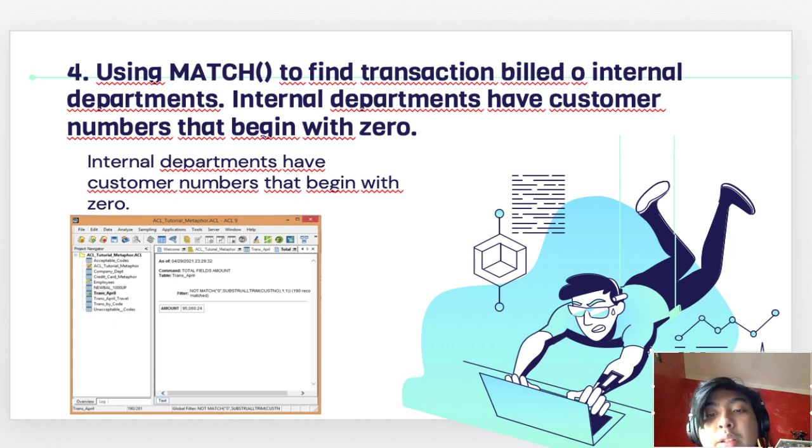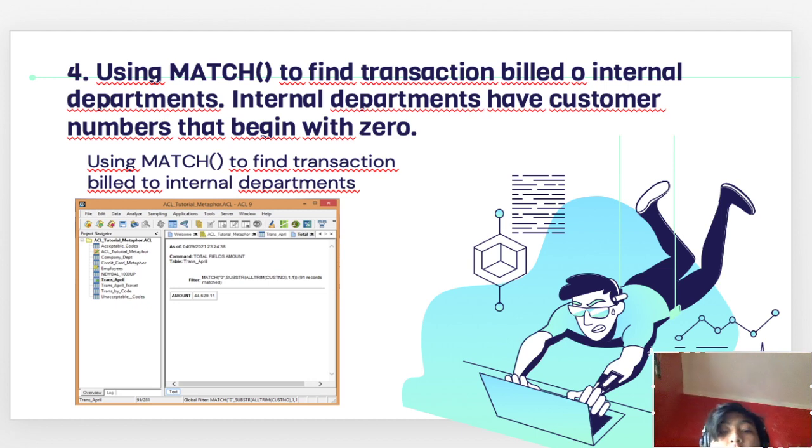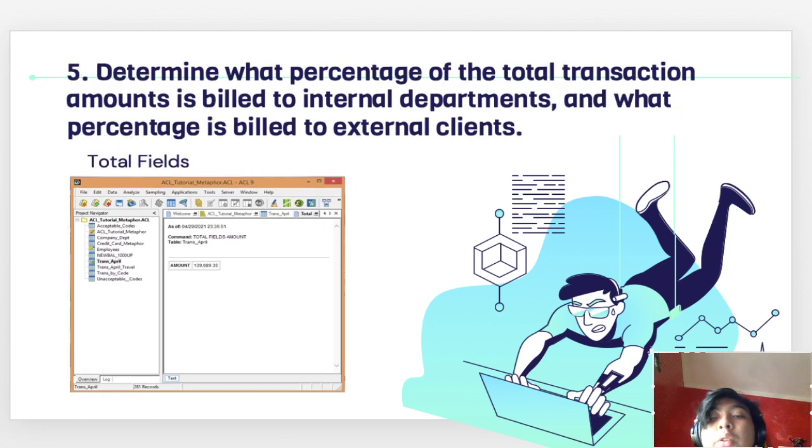So just keep this number in mind, the 44,000, the amount of transactions billed to internal departments, because we need it to answer the number five question. Determine what percentage of the total transaction amount is billed to internal departments and what percentage is billed to external clients. Okay, so first we need to figure out the total fields first. Here's the total fields. The total amount is 139,689.35.